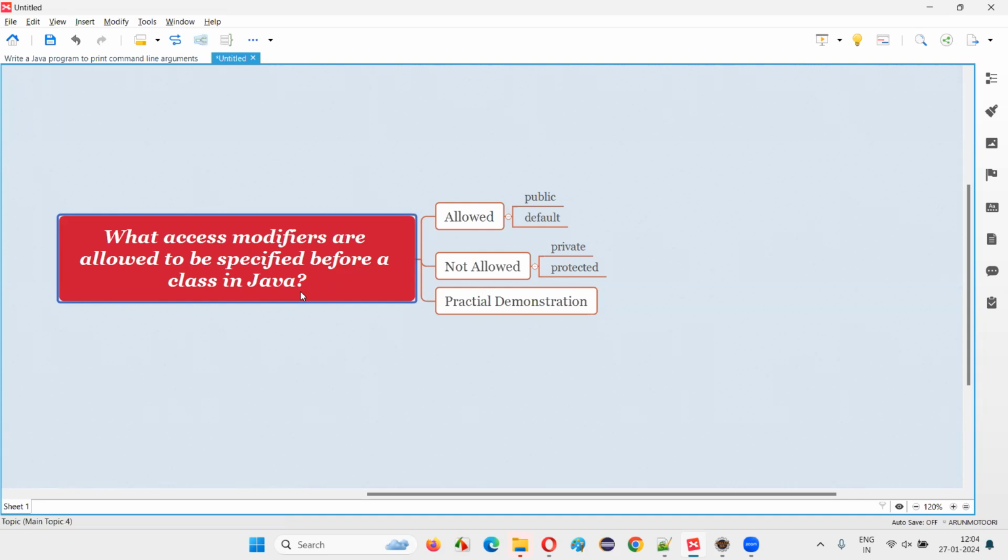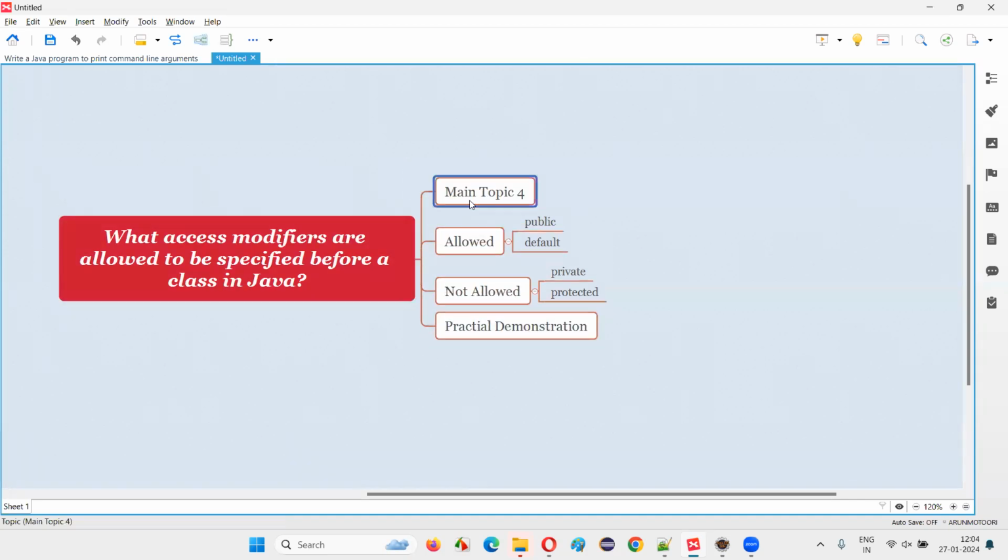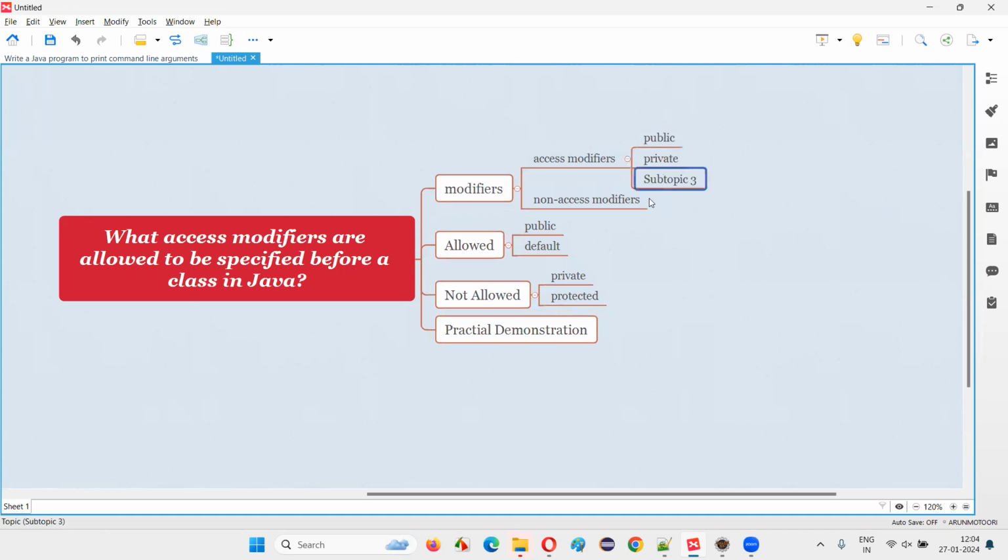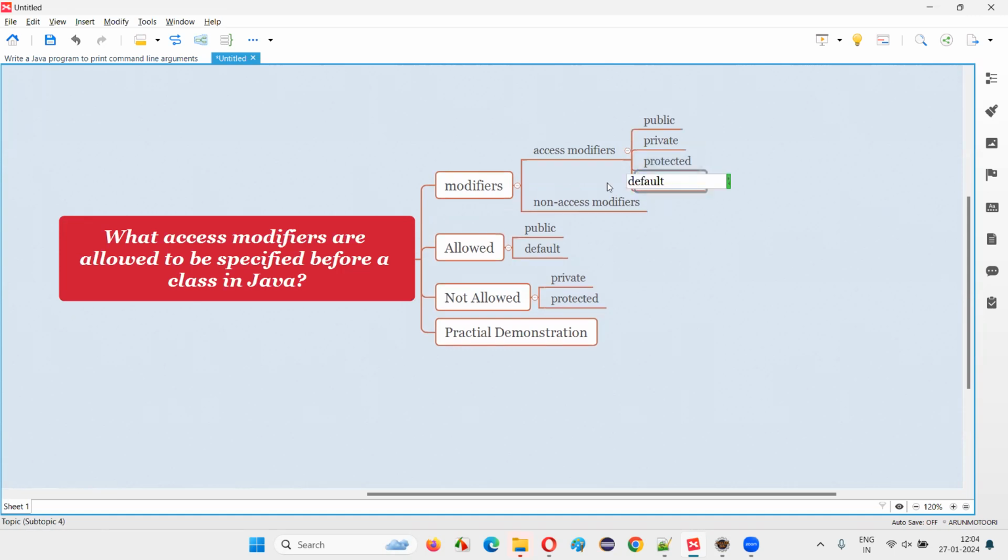Let me answer. First of all, we need to know about modifiers, okay? What are the different types of modifiers we have? All the modifiers in Java at a high level are categorized into two types. One is access modifiers. The other one is non-access modifiers. Under access modifiers, we have public, private, protected, and default. These are the four access modifiers.